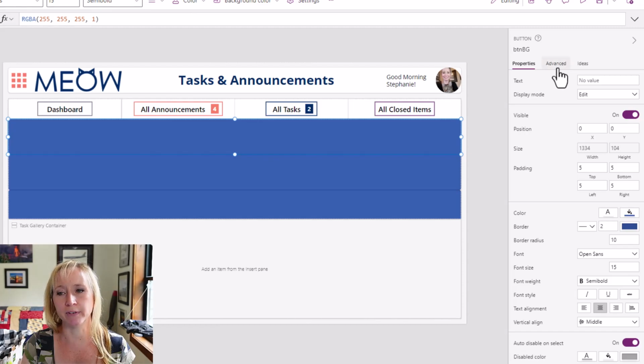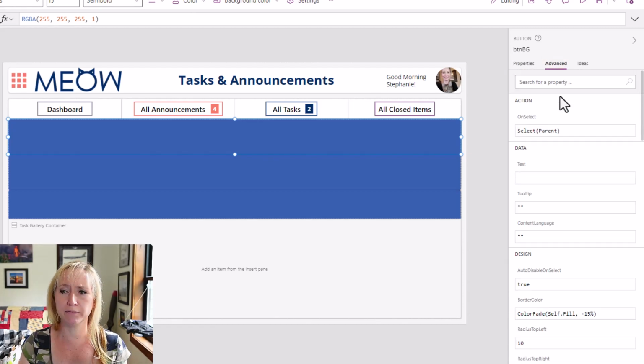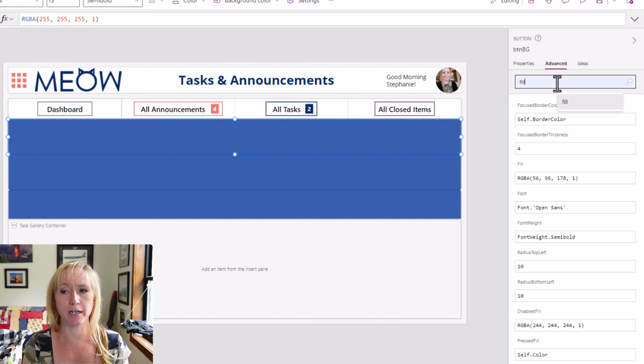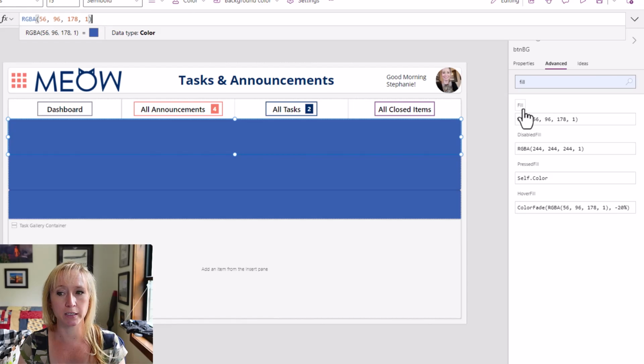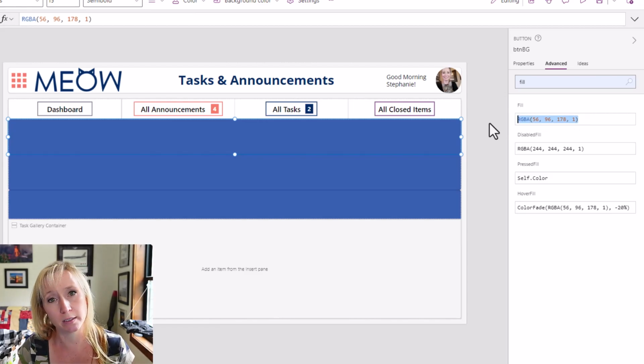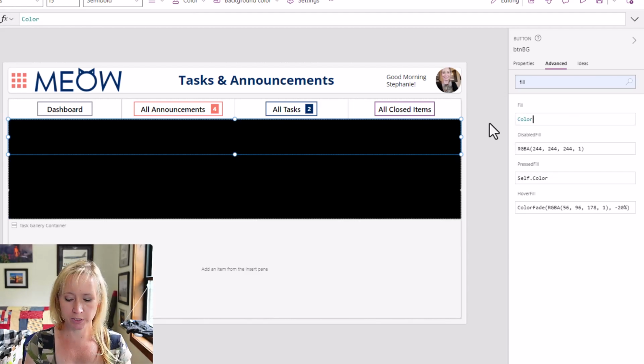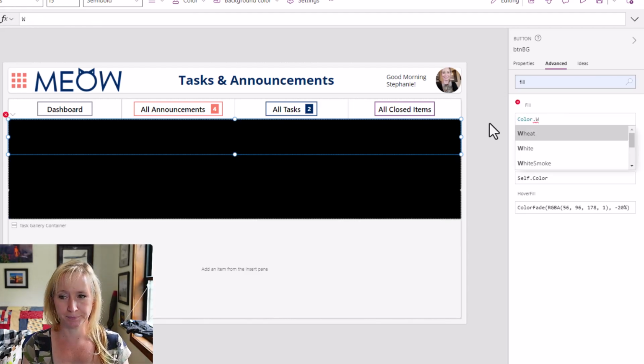Now we're going to go to advanced. And within the advanced menu here, we can search. So I'm going to enter F and just put in fill. And now we have the fill property right here. If I click on it, on the right menu, you see here how it's showing us the blue. Not what we want though, we want it to be white. Now up until a few months ago, you could have just typed white in here. Microsoft made a change, so now it's Color.White.